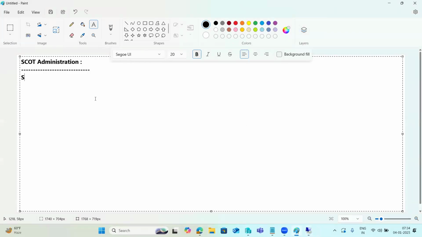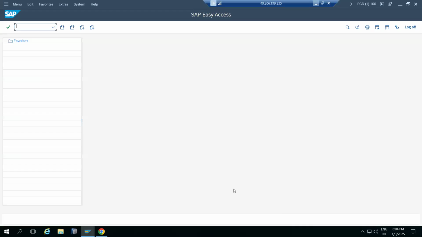In SOST, we need to check the status of the outbound emails, whether they completed successfully or failed. We have to check that in the SOST transaction code. Okay, so that is one thing we should know here.